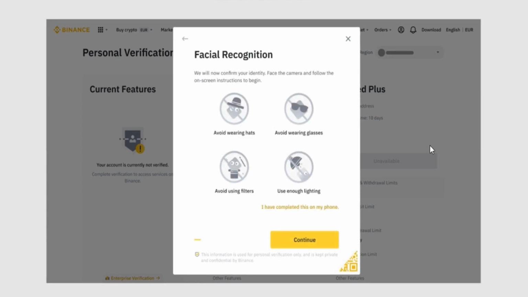After that, you need to complete face verification. Please do not wear any hats, glasses, or use filters, and make sure that lighting is sufficient. Alternatively, move your mouse to the QR code on the bottom right to complete verification on the Binance app instead.